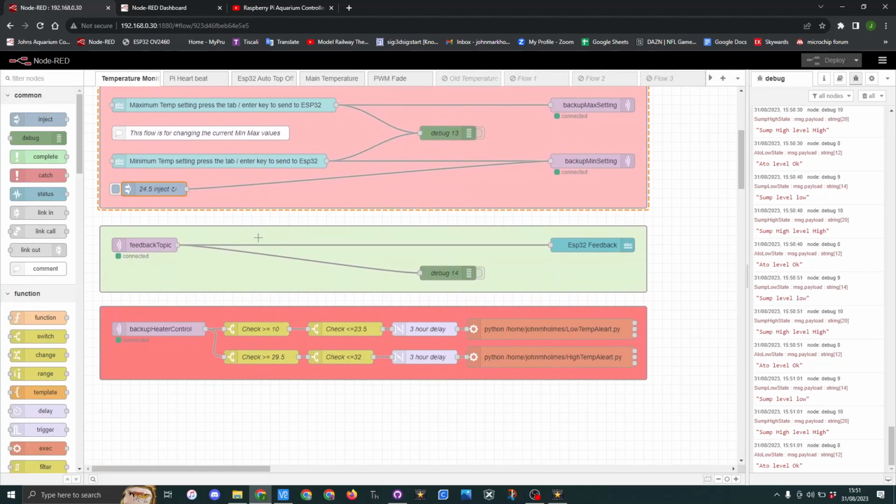The next change I've made is down here. Now in the previous video I showed you how I could send text messages. What I've got here is it takes a reading from the MQTT topic. I've got it checking to see if the value is greater than or equal to 10 degrees or below 23.5 degrees. And then if that's the case, I have it trigger a Python script which sends out a text message.